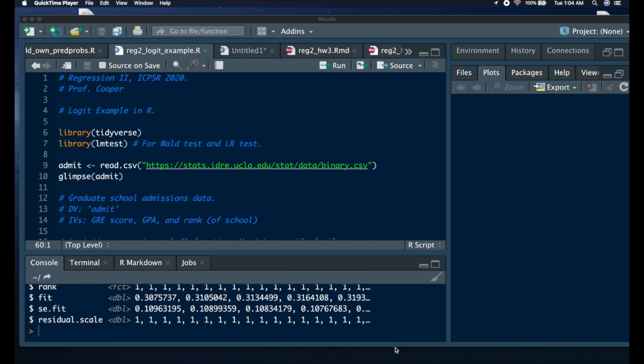All right, Professor Cooper here for Regression 2, ICPSR 2020. And this is a quick tutorial on how to estimate a logistic regression in R and produce a predictive probability graph. All right, so we're going to start with a couple of packages, tidyverse and lmtest.